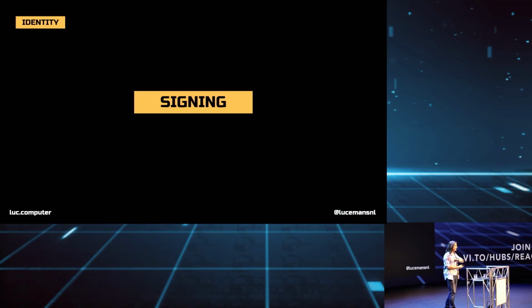So I mentioned signing earlier, and I want to get around to talking about that real quick. Why is this better than a signature on paper, because we're still talking about signatures, just a digital one.